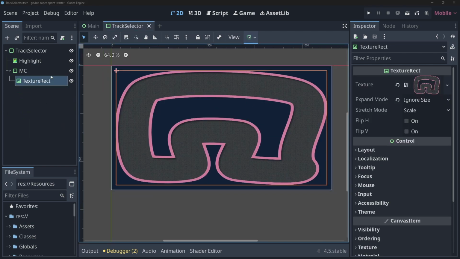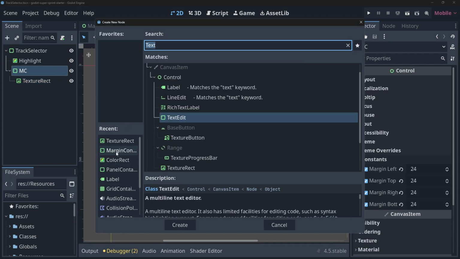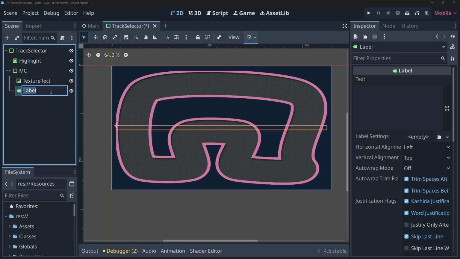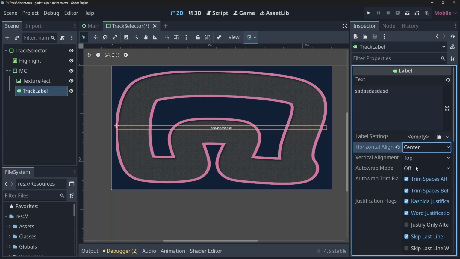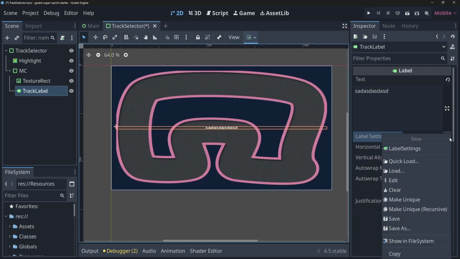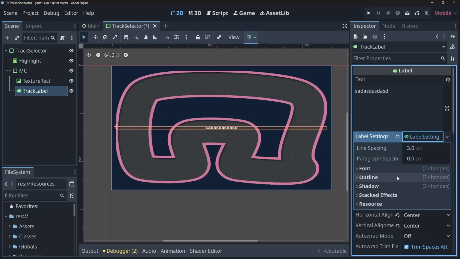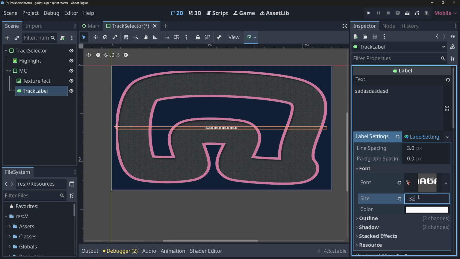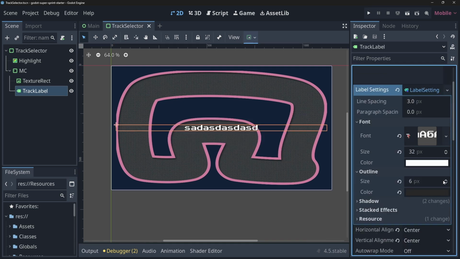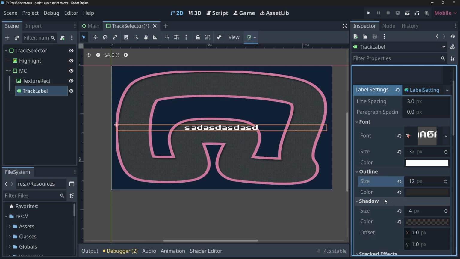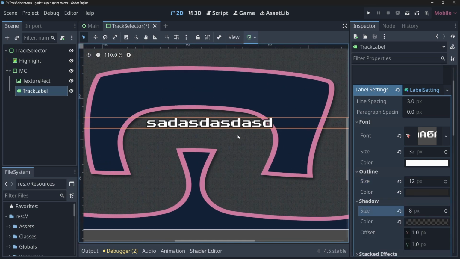And now we can add in a couple of labels. So I'll select the margin container. Let's add a label here, and this is going to be the track label. And I'll put some nonsensical text in there and align this center and center. And then we can load up our label settings, and then I'm going to make those unique and then open them out. Go to font size 32, I think is okay in this particular case. Then down in the outline here, I'll up the outline a little bit to maybe 12, and the shadow can be up a little bit as well, just so we can see the text okay.